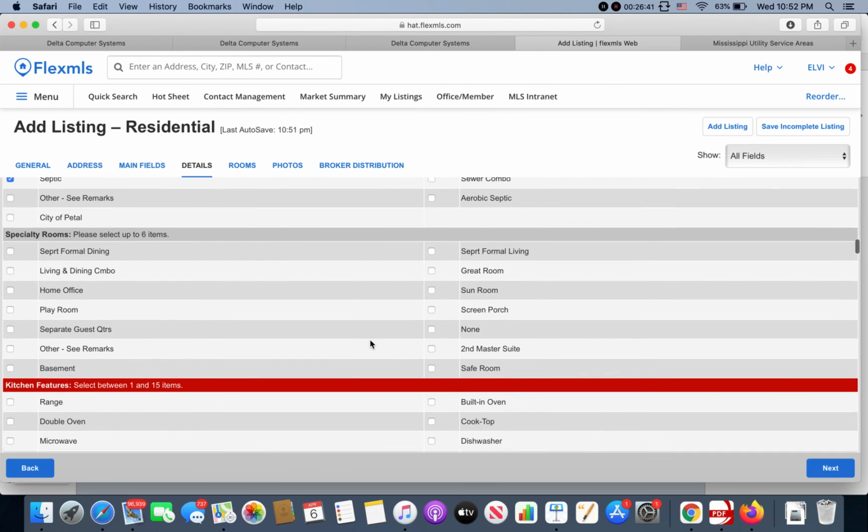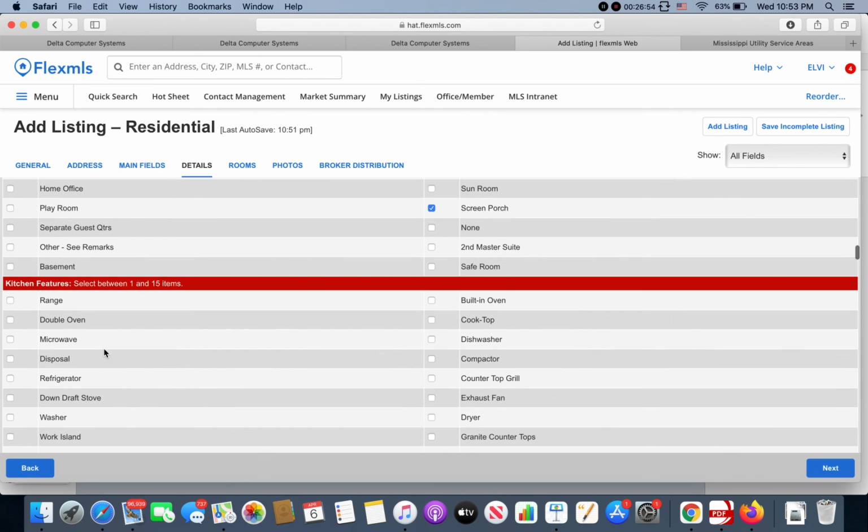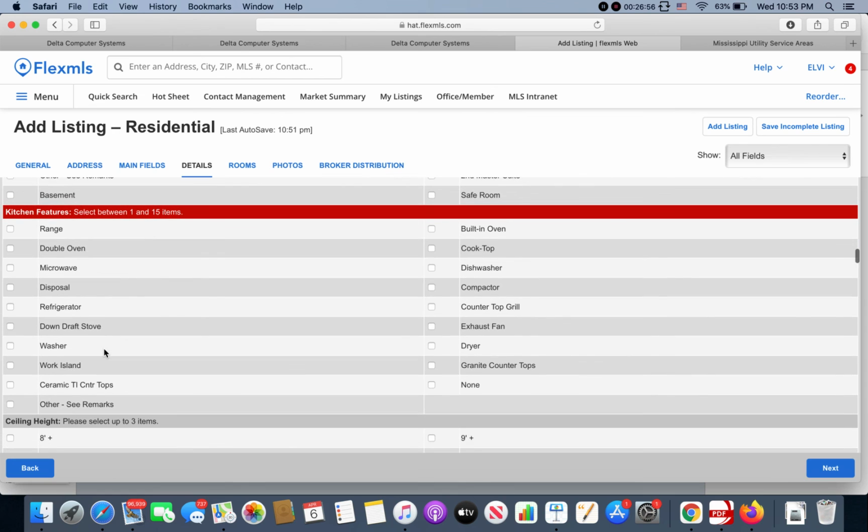All right, specialty rooms: living dining combo, great room, sunroom. Just go through here and pick out different attributes that your property may have. Kitchen features. I like to be kind of cautious on this, mark what's applicable. Make sure you get this right.